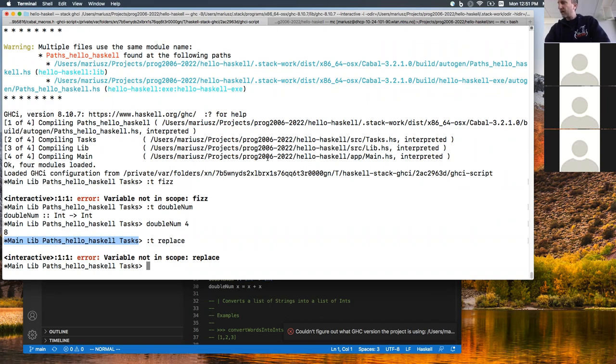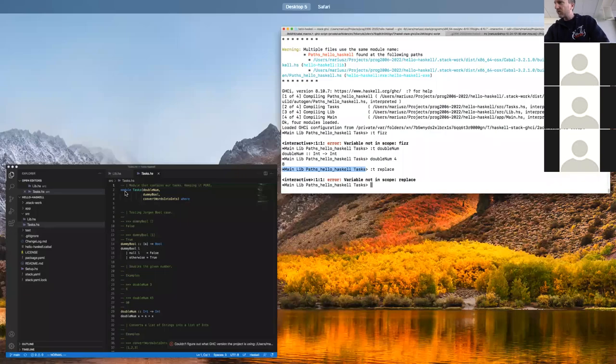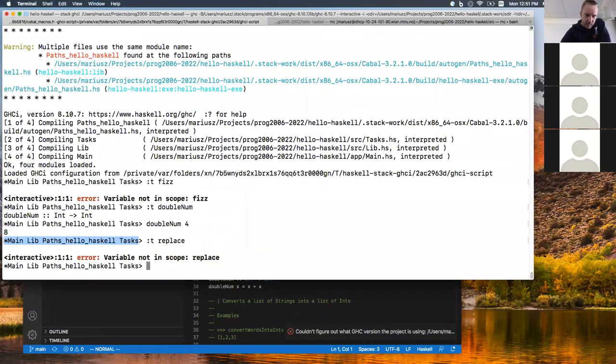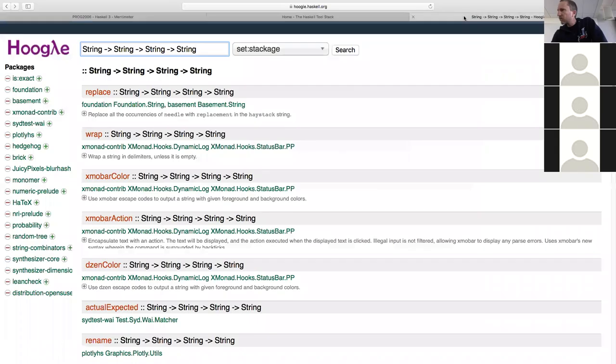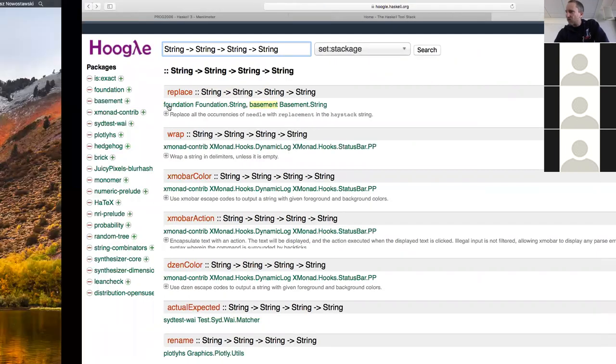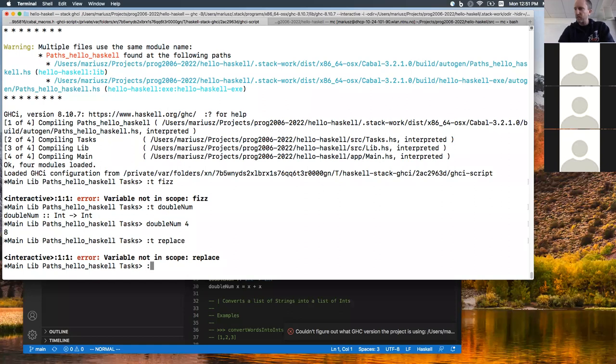So to do that, where is the browser? Not this one, where did we lose it? Yeah, here. So if I go to Google and I find this replace, I can see it's in Foundation.String. Foundation.String defines a replace. So to be able to use it, I would have to say I want to use Foundation.String.